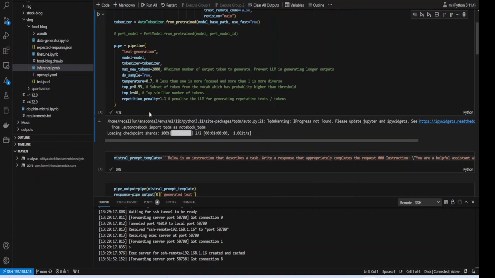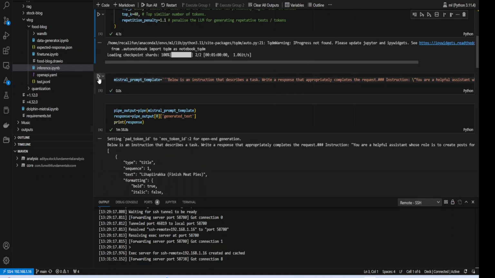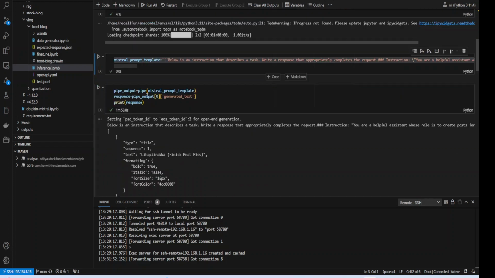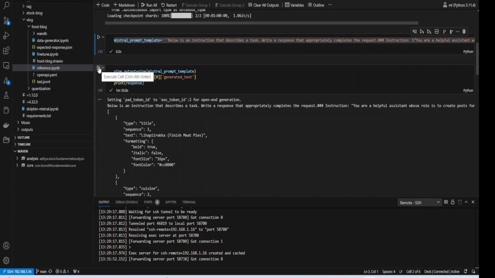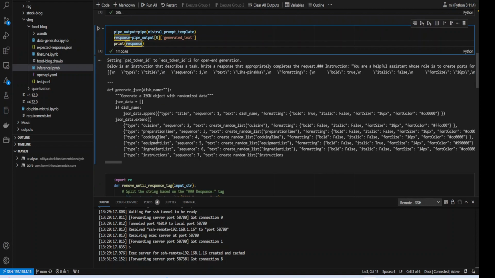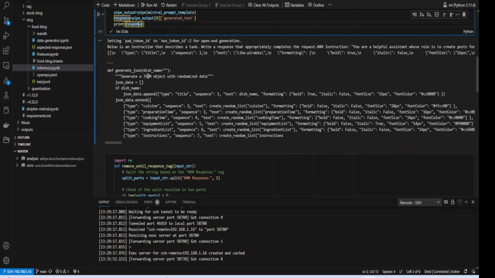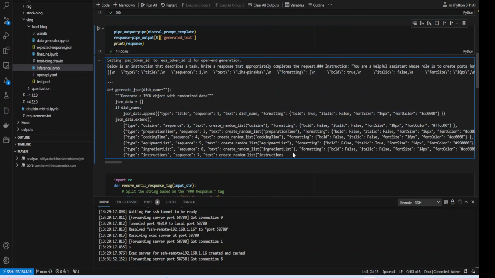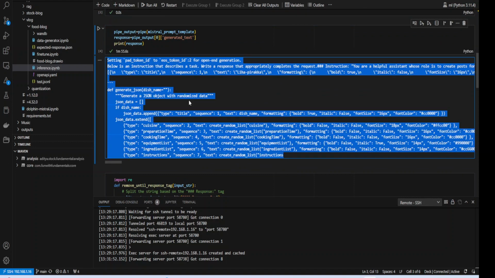All right, it took 4 seconds to load. Now let me run the prompt template and let me run the response again. It might take another 2 minutes. All right, we got the response. It took around 2 minutes. And if you see, the response which we received from the base model is not what we were expecting. This is the complete response we received, and none of this is what we are expecting.